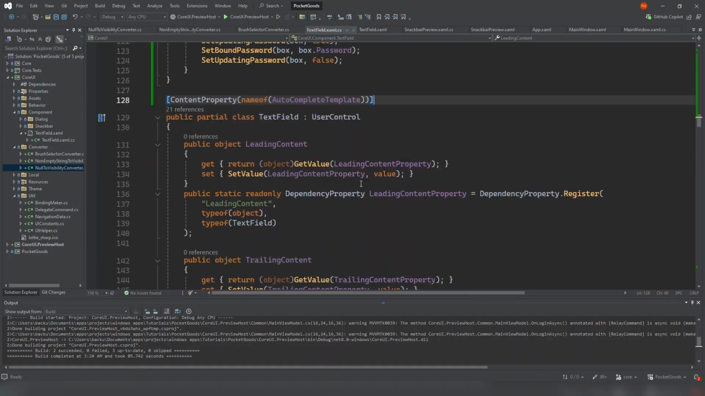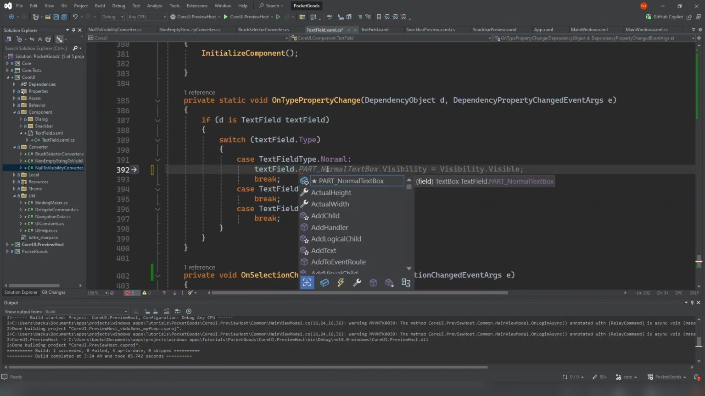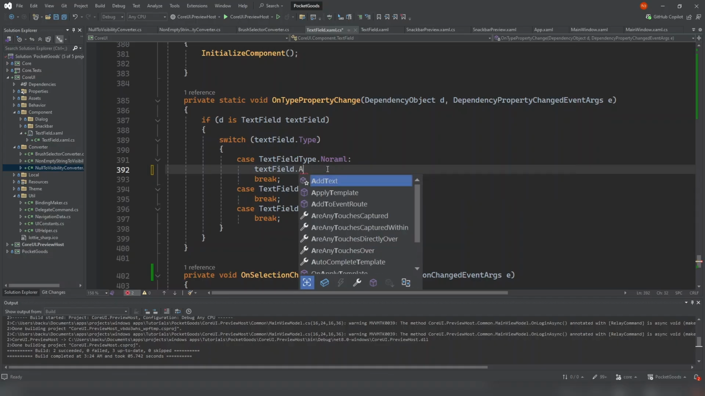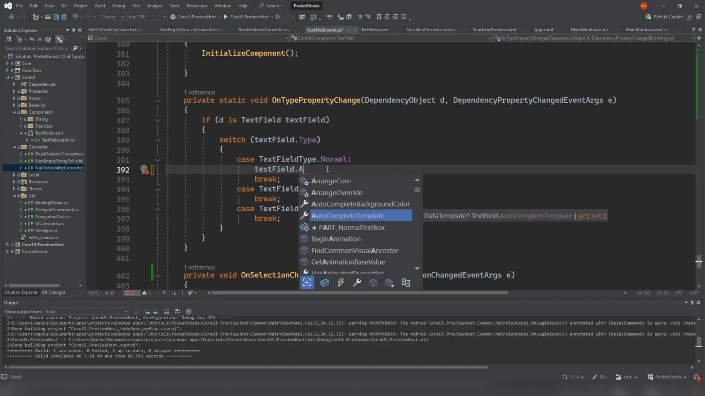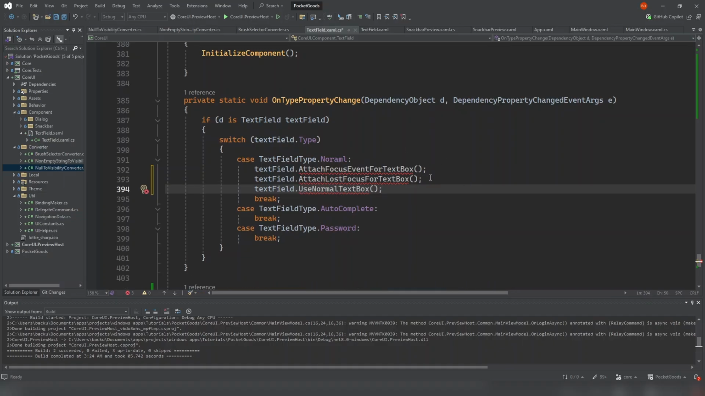Now let's come back to the function that we have implemented earlier. We have to attach basically here the focus on event handler to handle animation and then change the background, the border and whatnot. It's not yet implemented, but I'm going to call it attach focus event for text box. Whenever this text box is focused, we're going to animate the label. And once it's not focused, we're going to animate again the label. And if we are under a normal text box, we're going to use this particular text box. Those are functions we're going to implement later on.